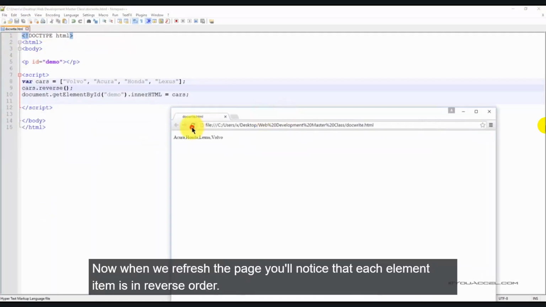Now when we refresh the page, you'll notice that each element item is in reverse order.